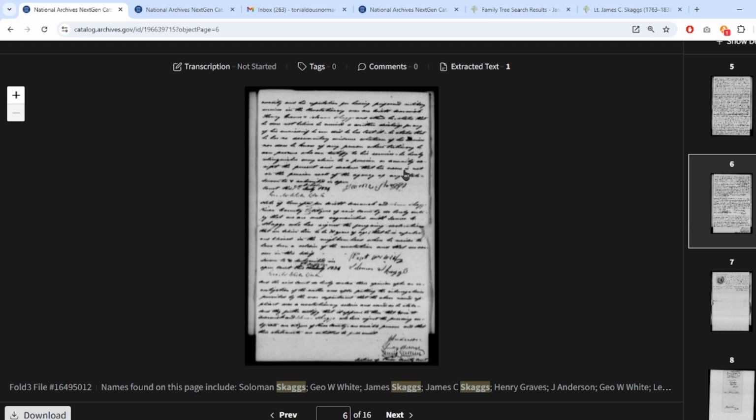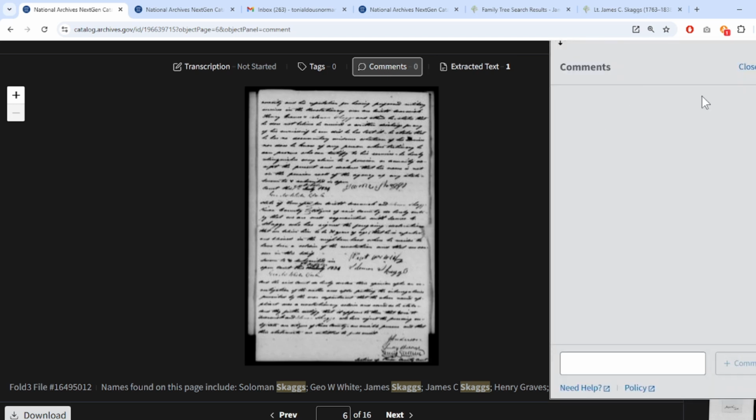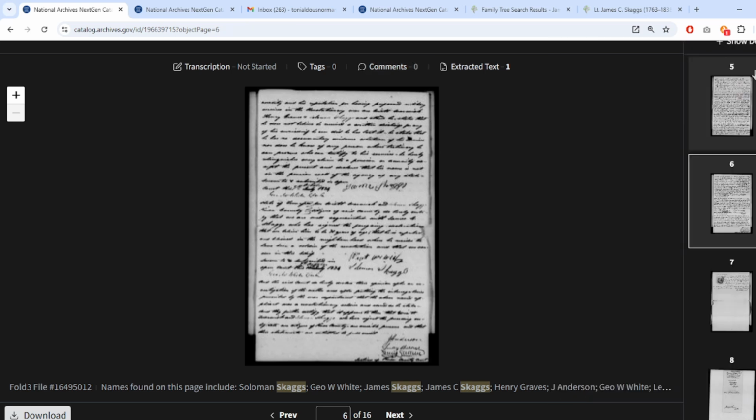Okay, and two more things. One, on the comments, you can click here and you can write a comment. If it said one, that would mean there was one person that made a comment. Anyways, if you had something you wanted to say that you didn't feel should be in the transcription, but you wanted to make a comment, you could comment here. Okay, and then the last thing I wanted to mention was on tags.